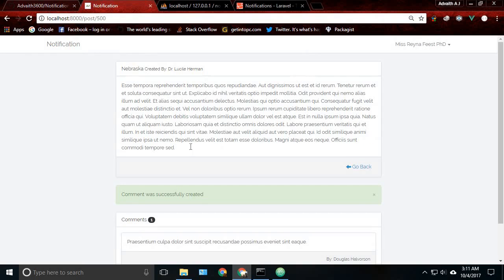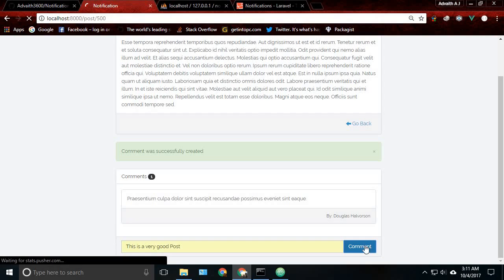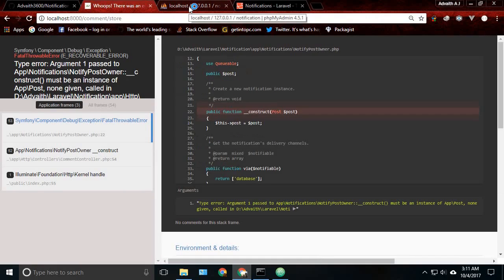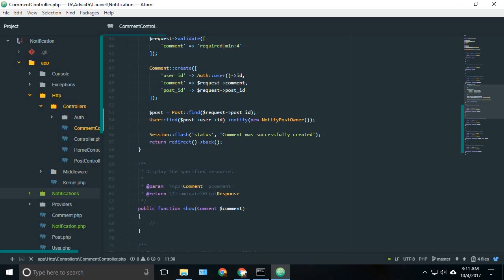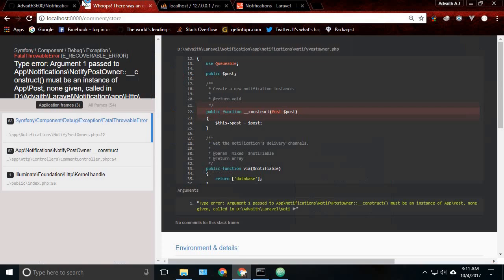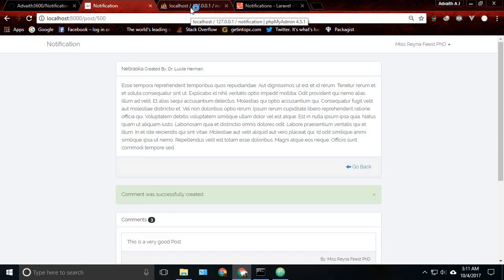Now if we try to create a new comment, so this is a very good post, and I will just click comment, and now we have an error. Yeah, this is because we are not passing in the post. So inside the NotifyPostOwner call, just pass in the post. Now reload, and yeah, now the comment was successfully created.